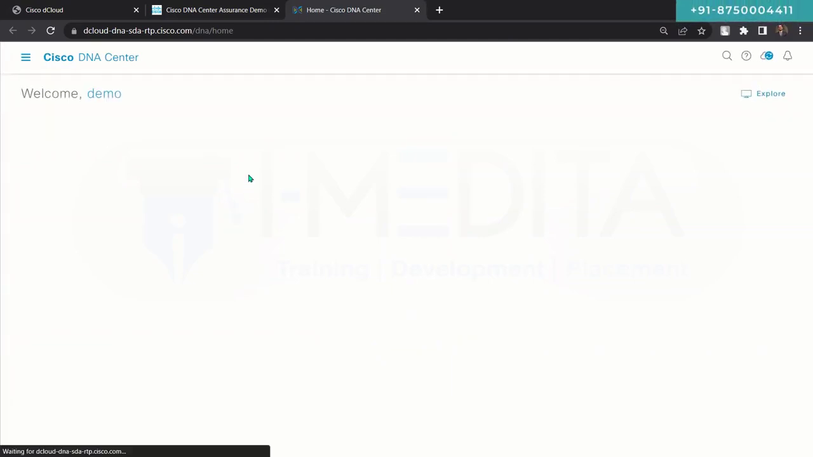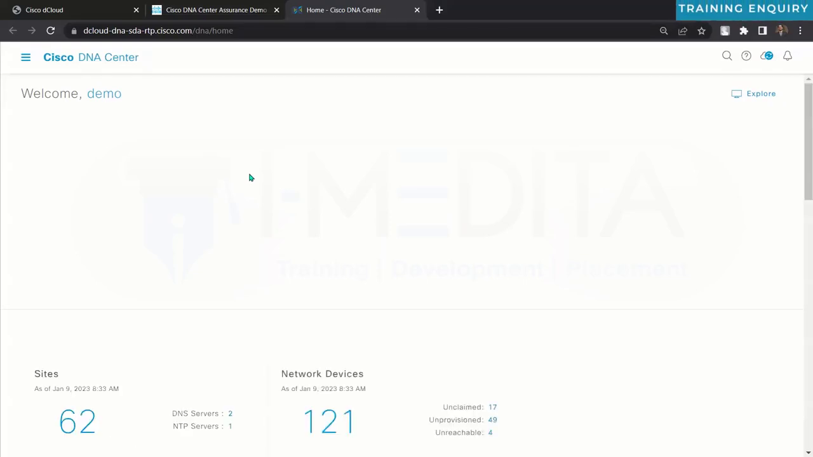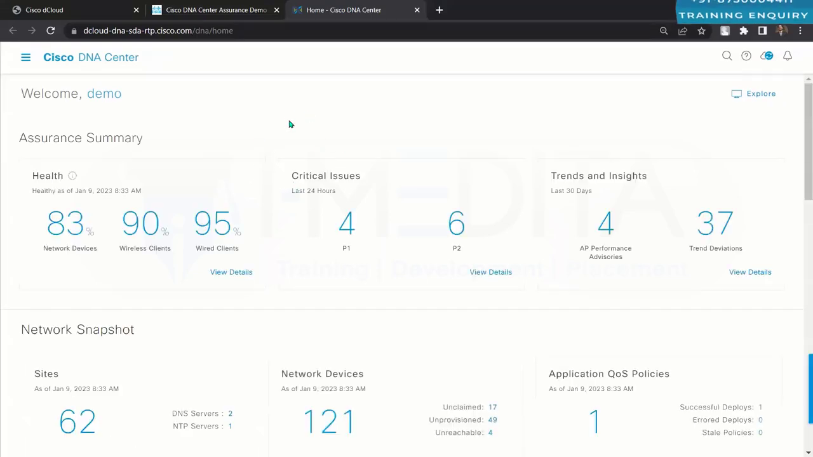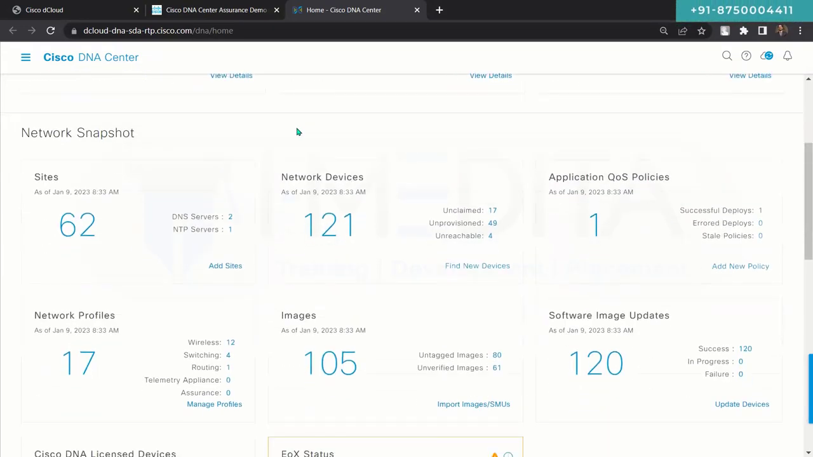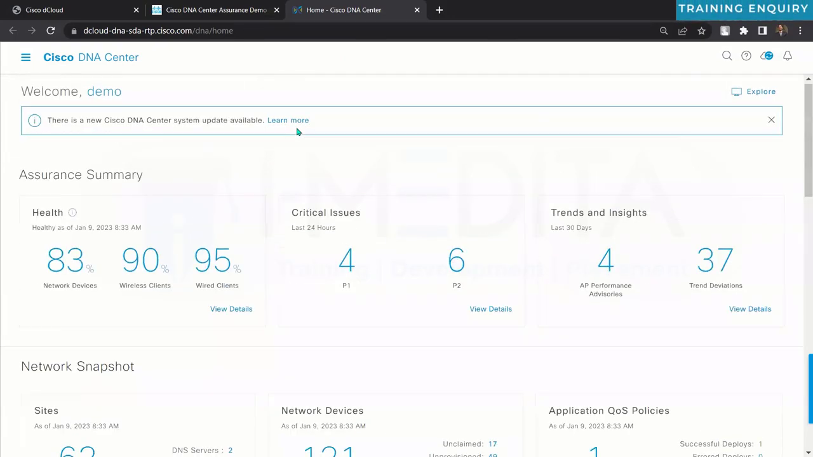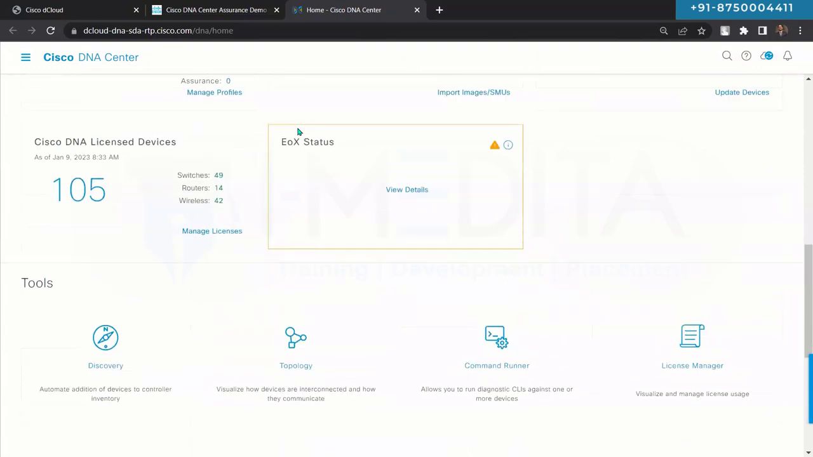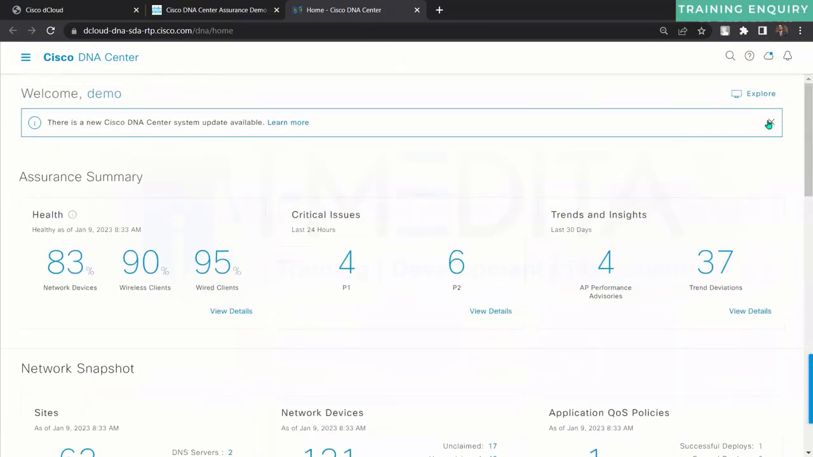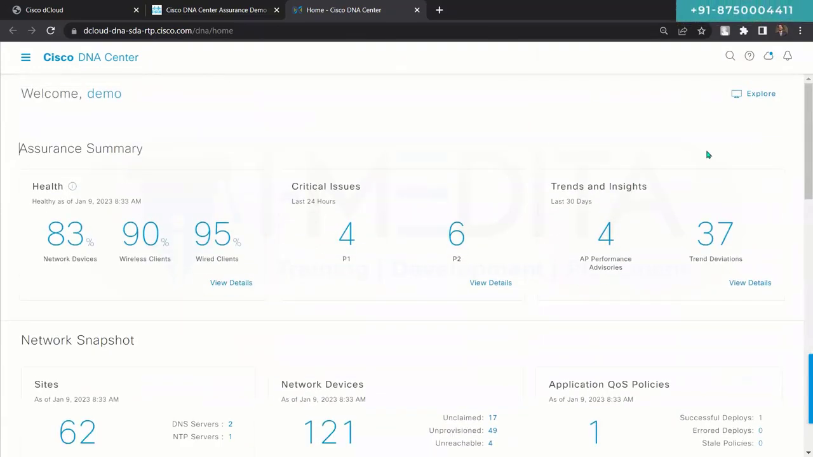And now from this controller, from this device itself, you will be able to manage your campus area network from one centralized point, right? This is the front page of the Cisco DNA Center appliance. We'll set up the Cisco DNA Center appliance from scratch.